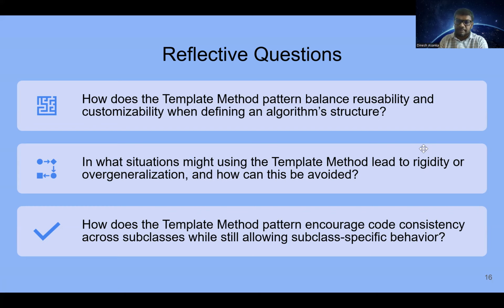So come up with examples. I would prefer if you come up with examples relevant to your projects, and also see how you can implement this template method design pattern in your projects.